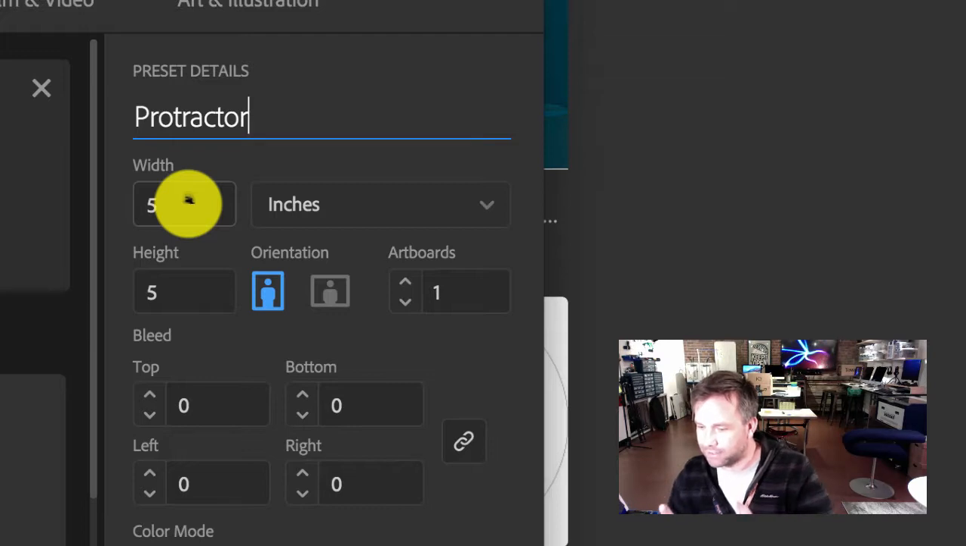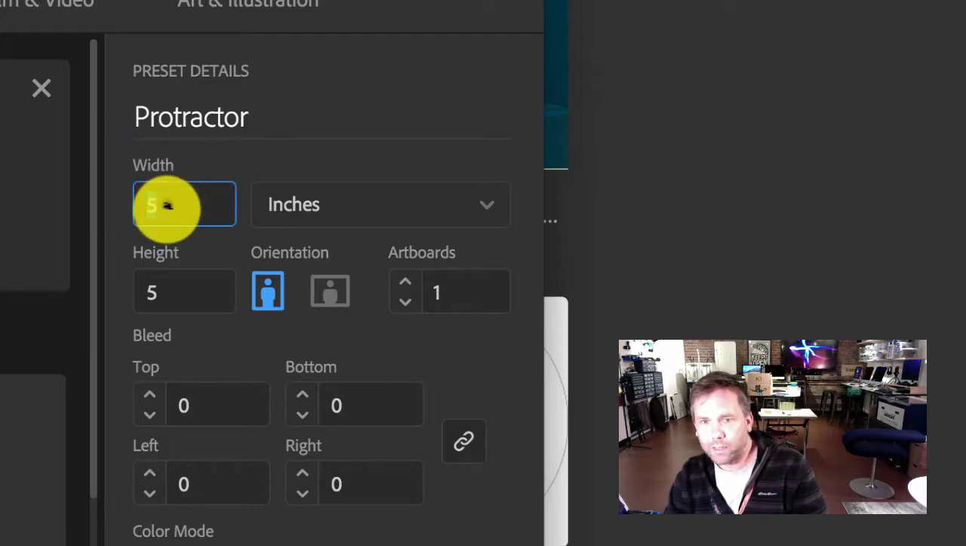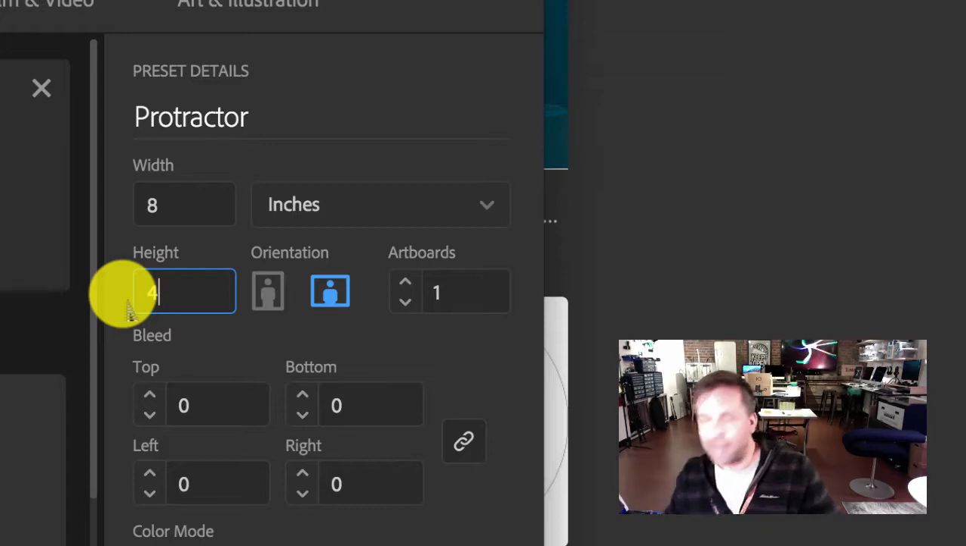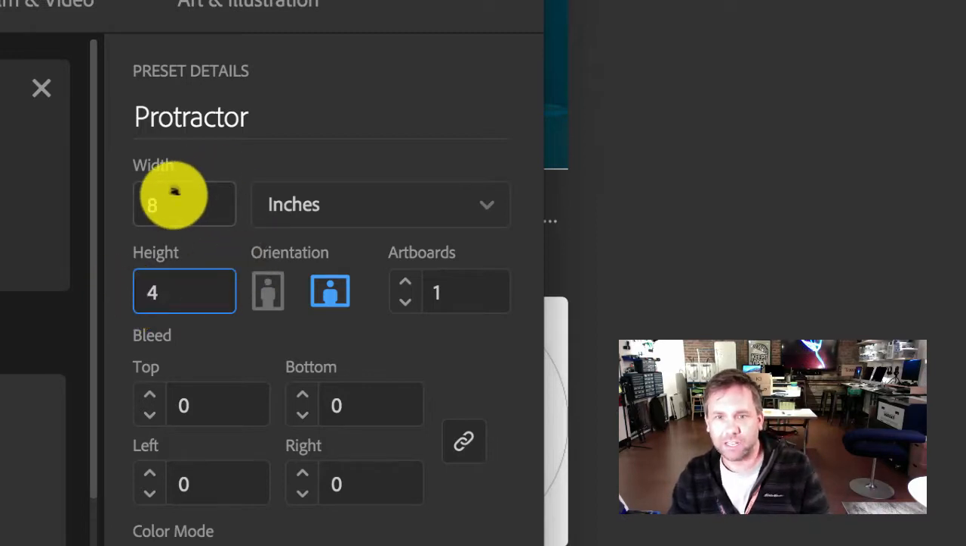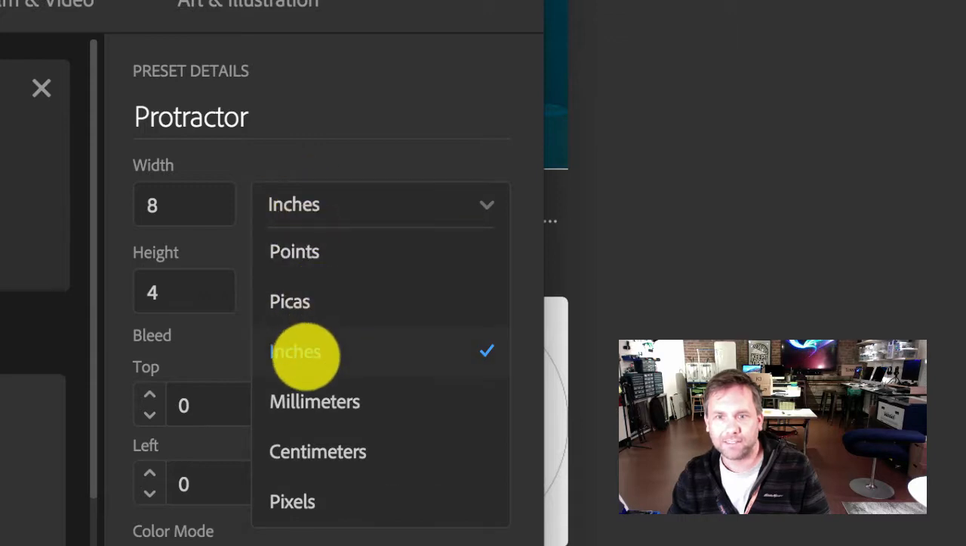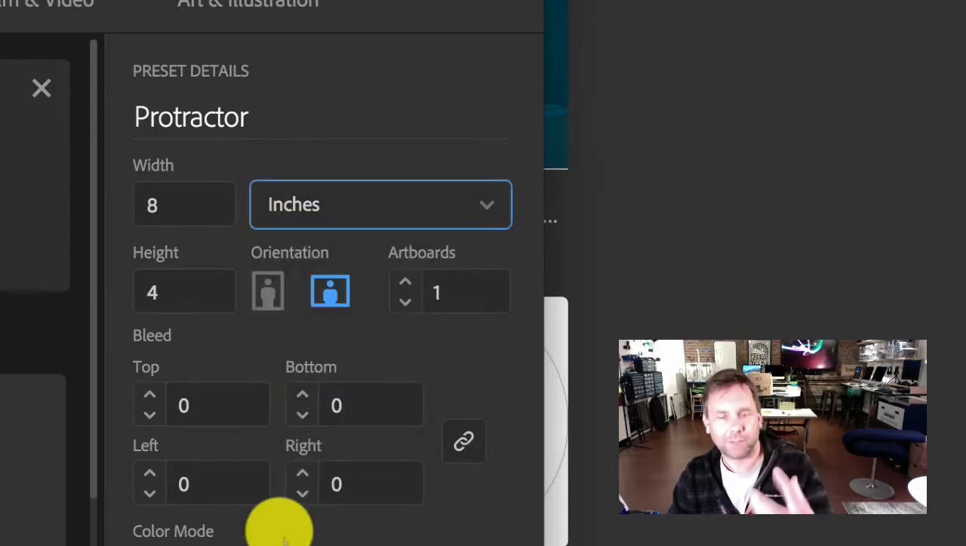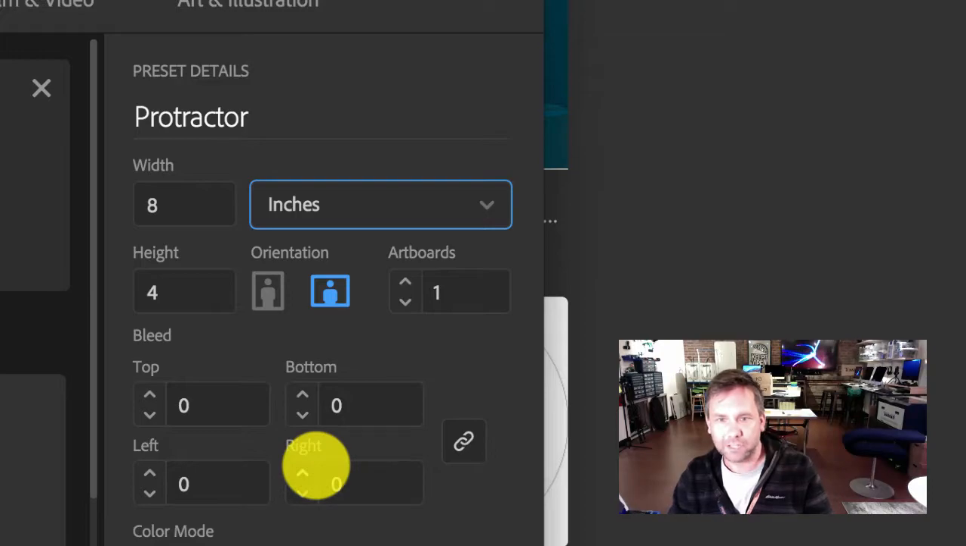So we're going to end up printing this, so we need to measure exactly how big it's going to be. So for now, we are going to make the width 8 inches and the height 4 inches. Now some of you might have a round protractor. We might actually make it 8 by 8. But for the purposes of this, let's just create one that is 8 by 4 and make sure that the units of measurement are set to inches, because like I said, this is going to print and we need to know how big it's going to be.